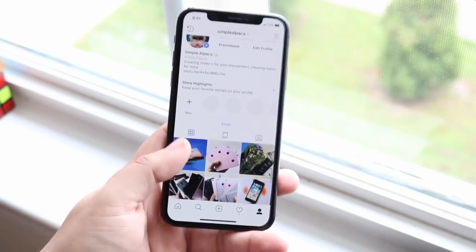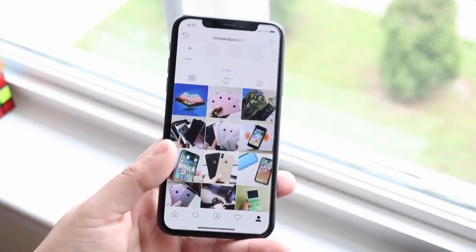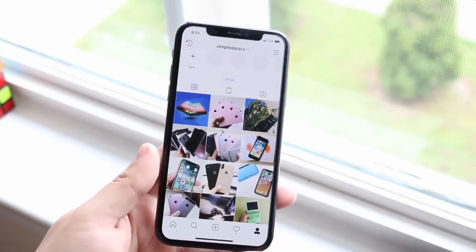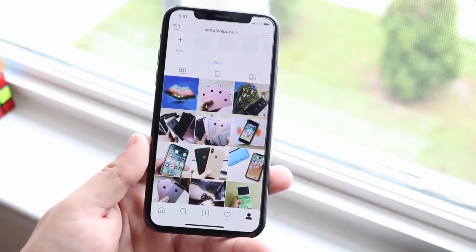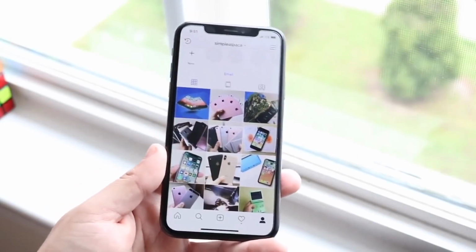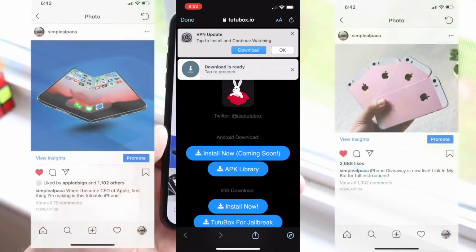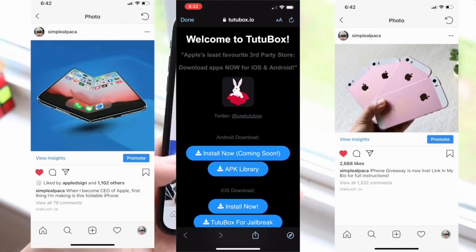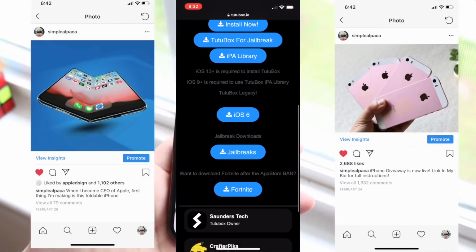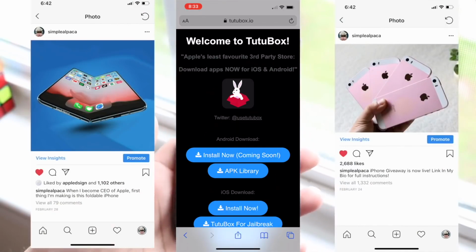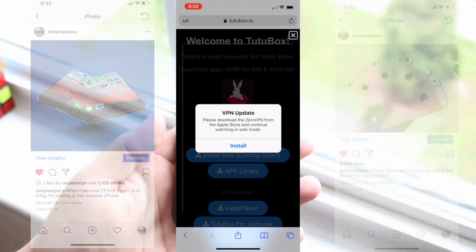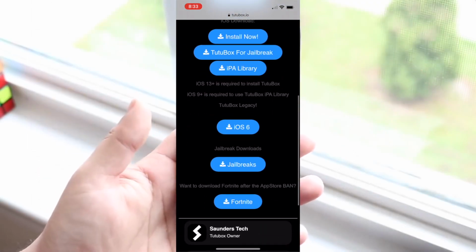But the very first thing you want to do is make sure you have your iPhone connected to Wi-Fi or data or whatever. You will need an internet signal to do this, as expected. So at this point, all you want to do is make your way over to your Safari browser. Make sure you use Safari, and you want to type in this website, tutubox.io. Once you type it in, click enter. You'll come into a page like this, and what you want to do is scroll down and click on install now.